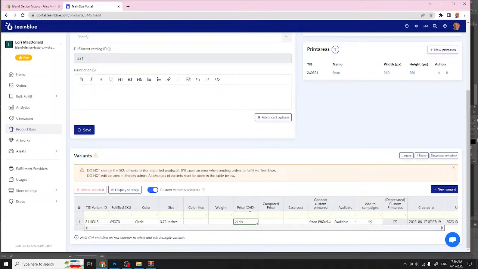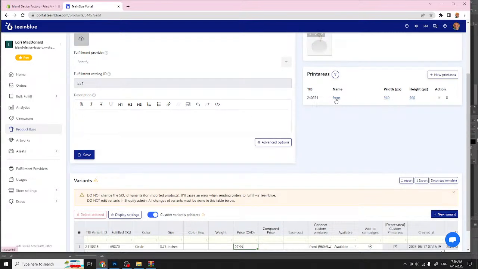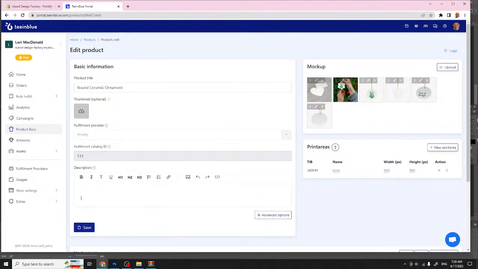Okay, so that's that. Our print area is very important. Every item, every variant has to have a print area. So our front is 960 by 960 pixels. So this ornament, oh, I got 3.76. It's not 3.76, it's 2.76. So 2 3/4 inches in diameter. And this is our print area. So our print area is what we have to create when we create our artwork. So I'm just going to save this for now.